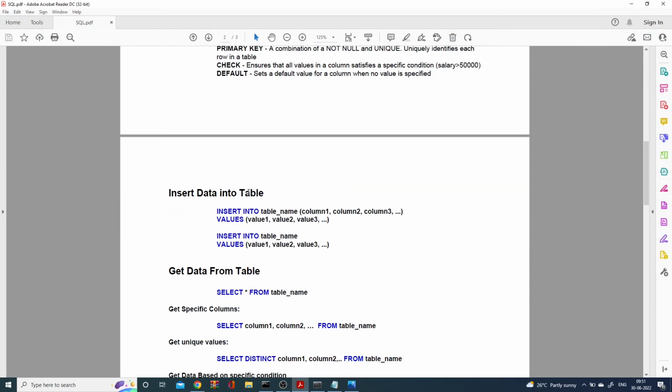So if we want to insert the data into a table, you can just use this particular command. You can simply say insert into, which is a keyword, and the respective table name, whichever table you want to insert the data into. Then the respective columns, and what values you want to insert.